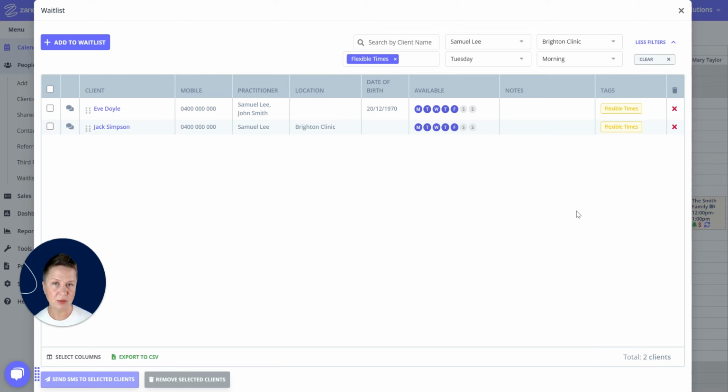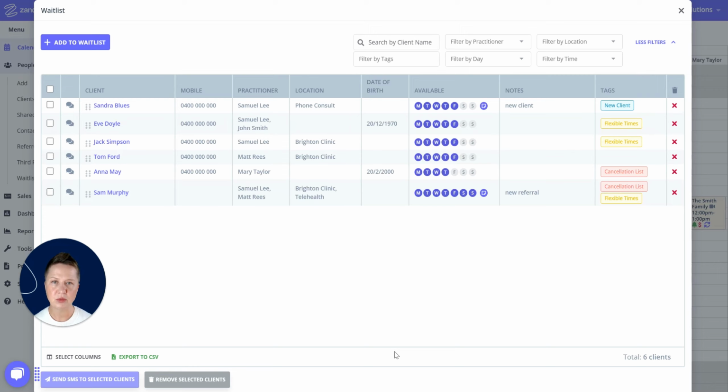And another feature to help you with working with these clients, you can export the list you generated into a CSV, or you can export all your waitlist clients into a spreadsheet. So let's clear those filters to bring the full list of our clients back to the screen. Now, what else can we do with them?